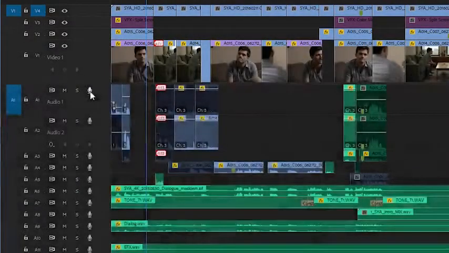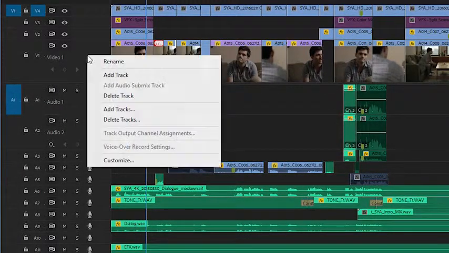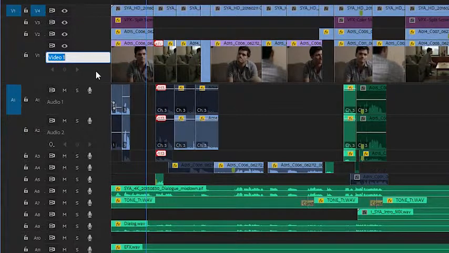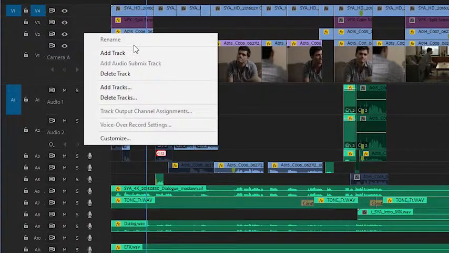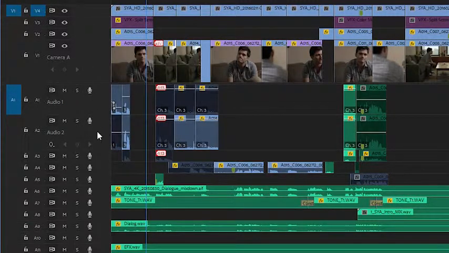If you want to rename a track, it's pretty easy to do. I'm going to right-click on this video 1 track and rename it. And let's call this camera A. I'm pressing enter. It's worth noting that the track needs to be tall enough for you to see the track name before the rename option's available. You see here, I'm right-clicking on video 2 and it's grayed out because I don't actually have the name on show.